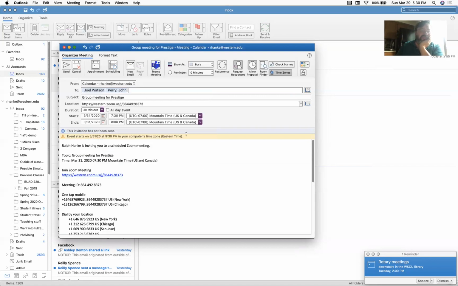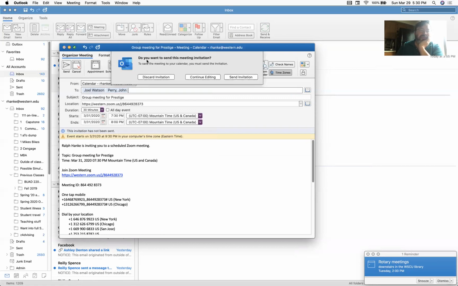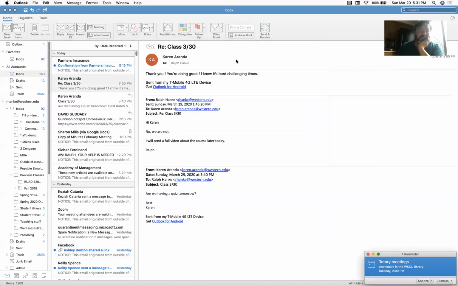And that's it. Now you have developed it. Don't forget to send it. I'm just going to shut it off because I really don't want to invite Joel or John to anything at this point. And you just shut it down. I'm going to hit discard. You want to make sure you hit send when you're doing the email, but I'm not going to do that. And then I'm going to put us back into just seeing me. And that's it. That's how you set up a team meeting.